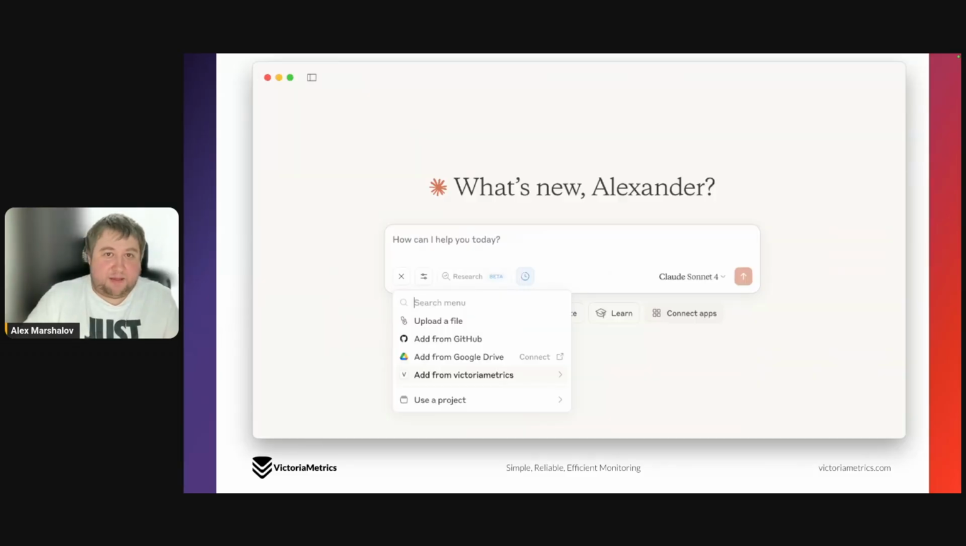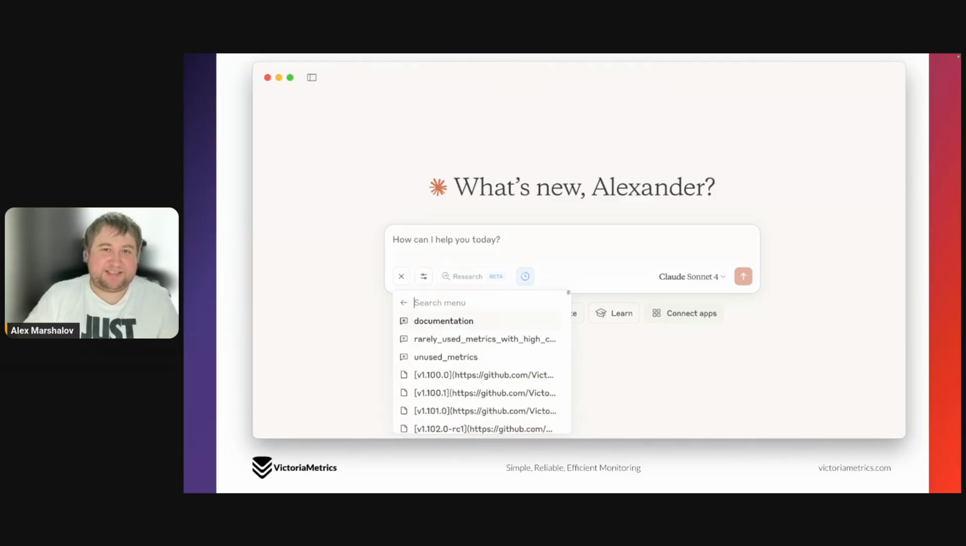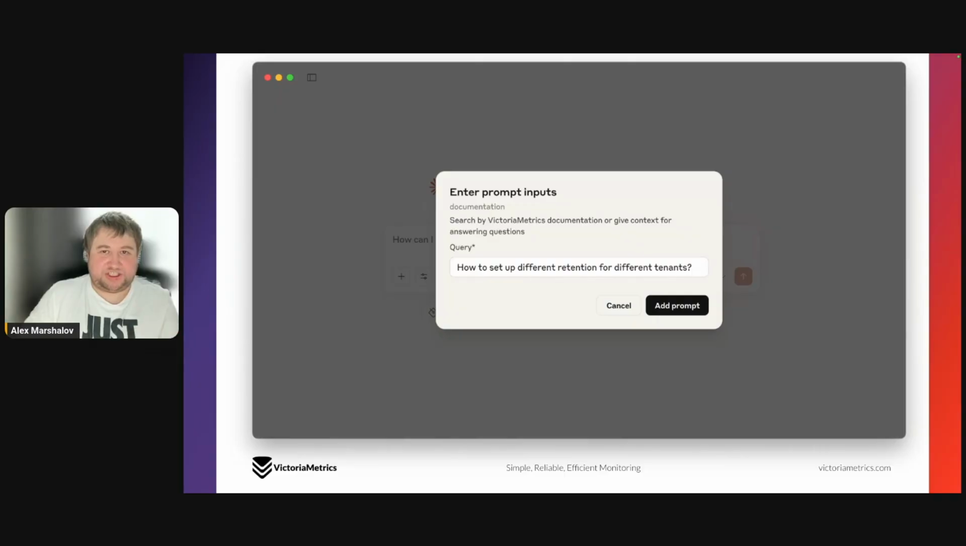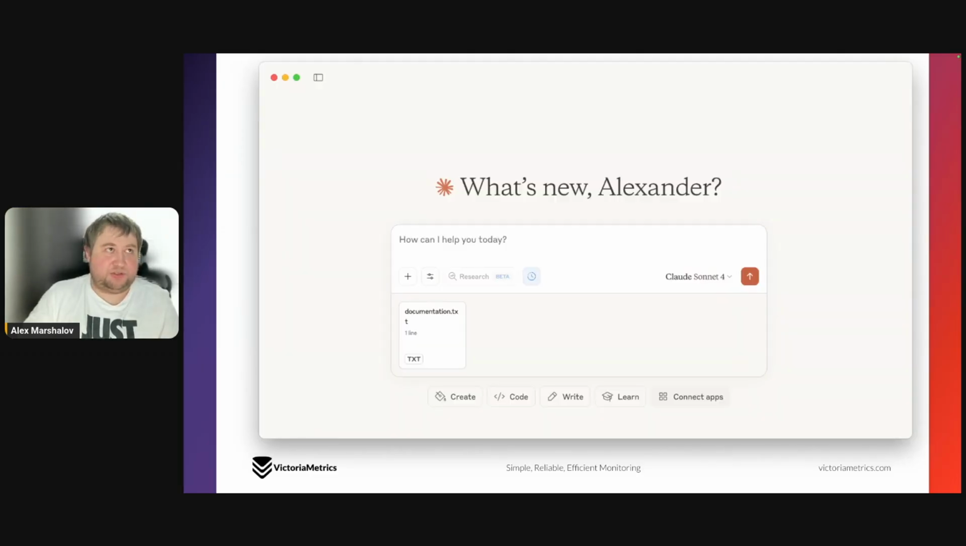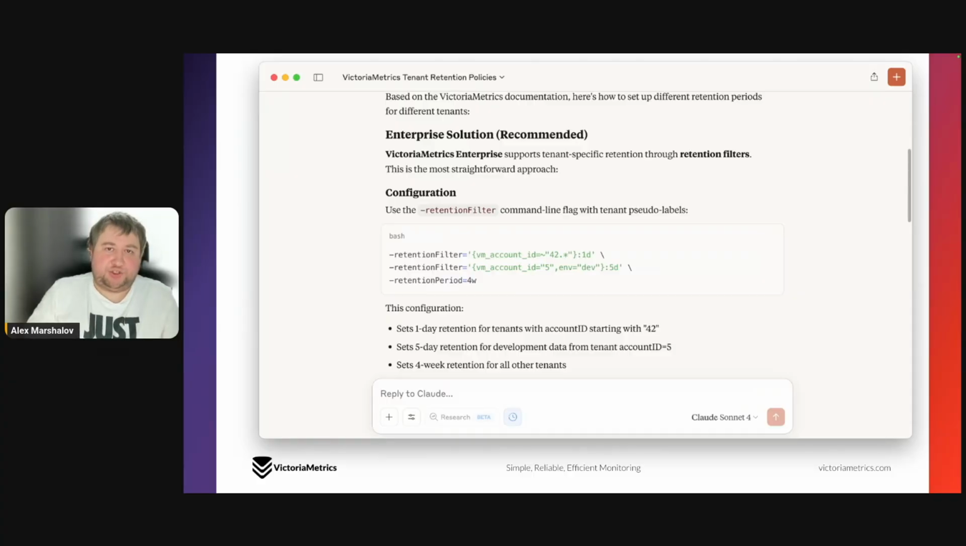And the last small note about documentation: unfortunately, not for all your questions will the assistant realize that it needs to use the documentation tool. Sometimes it can be a bit tricky to force it to use documentation. That's why the MCP server also contains a prompt for that. You can select the documentation prompt in the UI, fill in your question in the field, for example, how to set up different retention for different tenants, and send it to the assistant. And it should use the documentation tool to answer, and here is the answer.